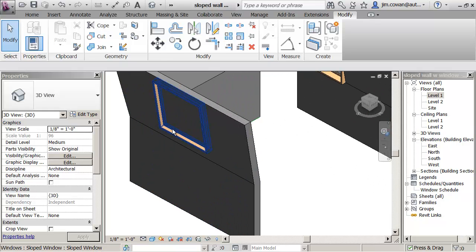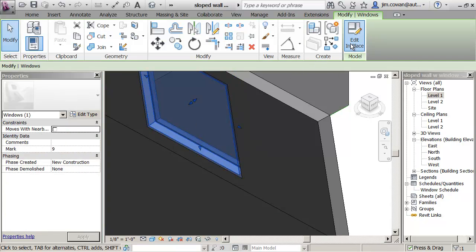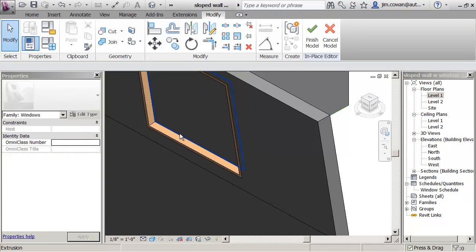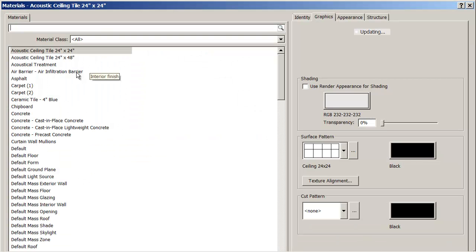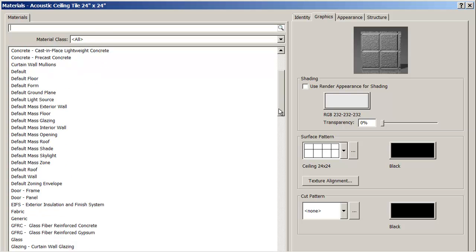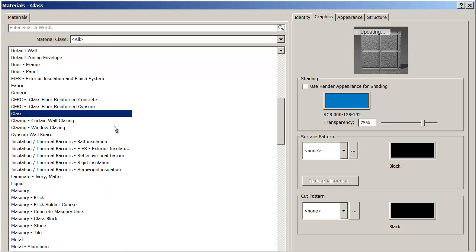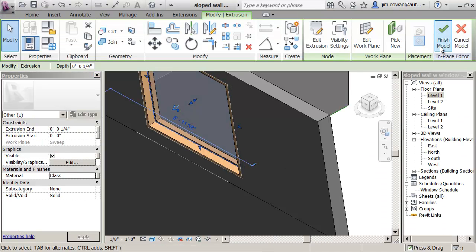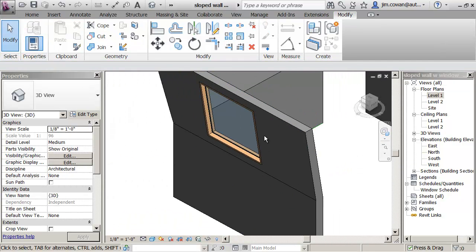What I'm going to do is pick the glass itself and edit the glass, set the material to glass, accept, and finish. So I've got the glass in here.